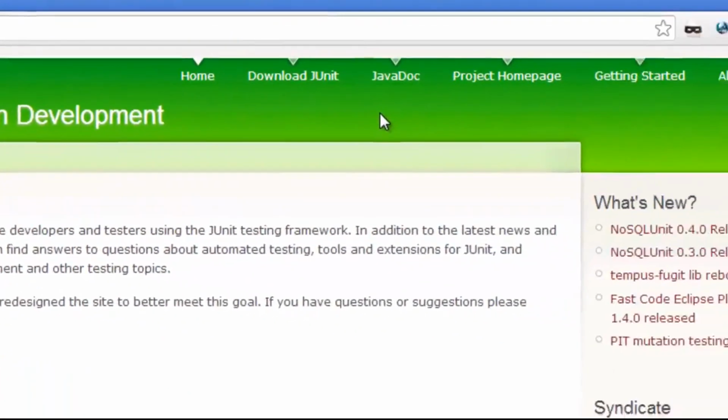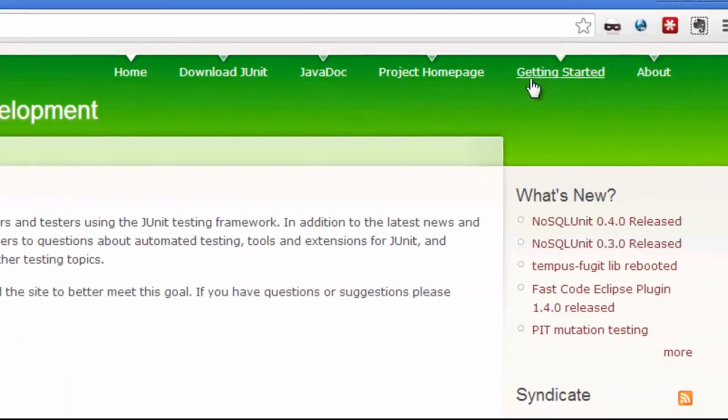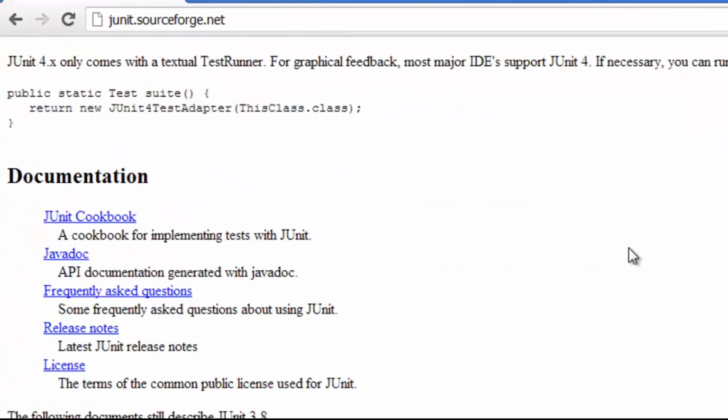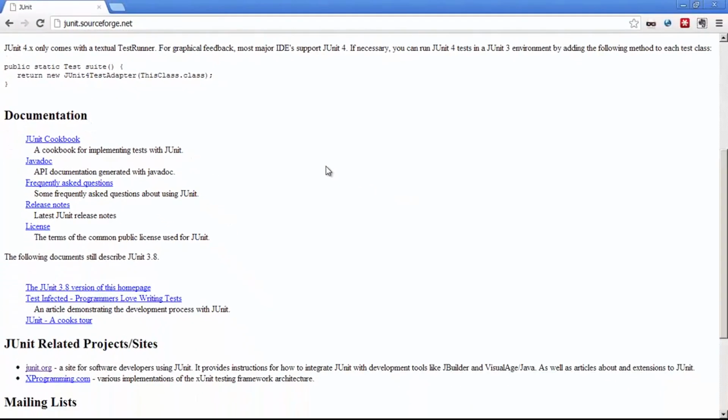JUnit.org has a lot of good documentation on JUnit and how you use it. And with all the tools that we're using here, it is worth reading the documentation. As with all the tools that we're using here, the most up-to-date documentation is in the actual source code itself. And if you hunt for blog articles, you'll find more information on JUnit.